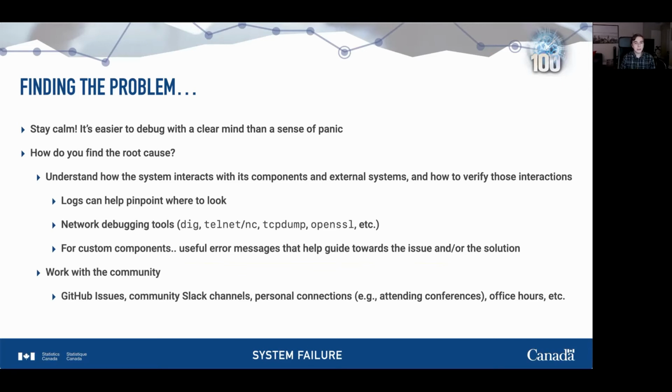And then finally, depending on the issue, you might have to work with the community. So work through GitHub issues. You can look through the code. All of these components are open source, so we spend a lot of time sometimes looking at the code and fixing the code ourselves, and then we'll submit those patches back up to those services.